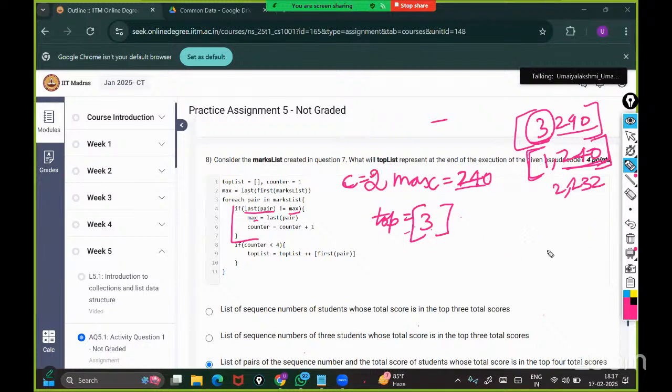So now it will check. What is the counter value now? 2. Is 2 less than 4? Yeah, true. The condition is true. So it has to take first of pair. What is first of pair? 1. Exactly. So that needs to get added inside the list. Now the list contains 3 comma 1. And then it will take the next set of elements, that is 2 comma 232.